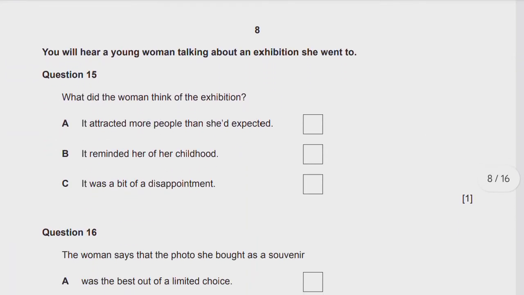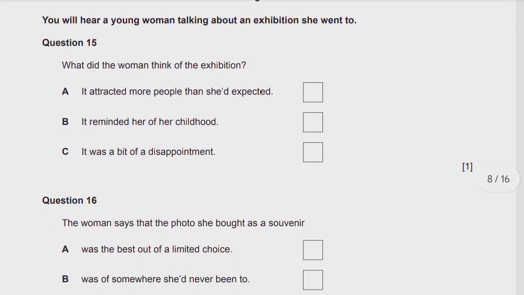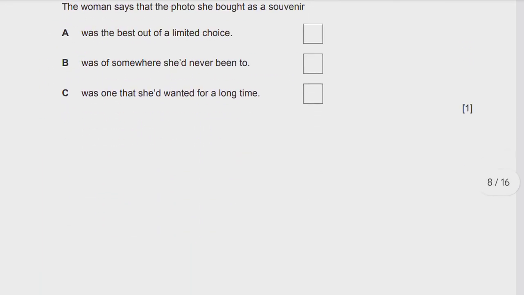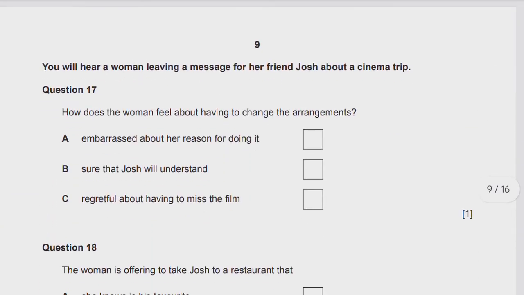Okay. Then you will hear a young woman talking about an exhibition she went to. You will listen to the young woman and then you will answer these questions, again multiple choice MCQs. You will hear a woman leaving a message for her friend Josh about a cinema trip.